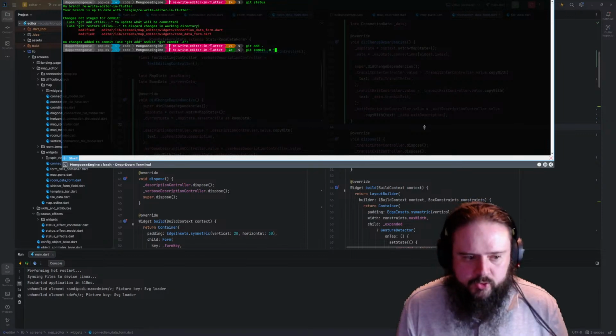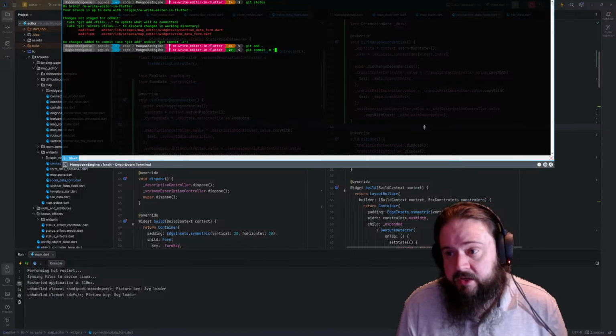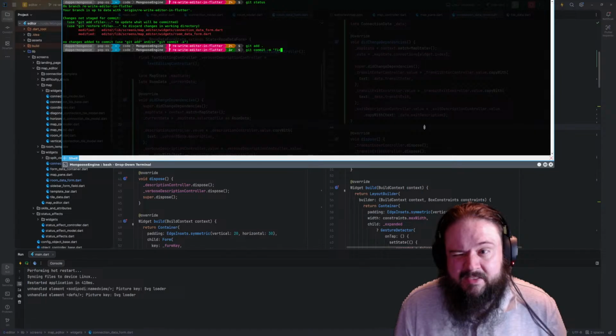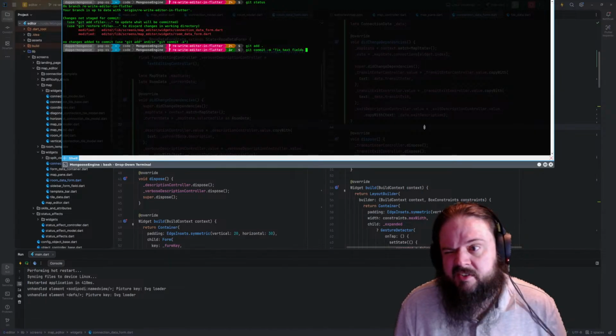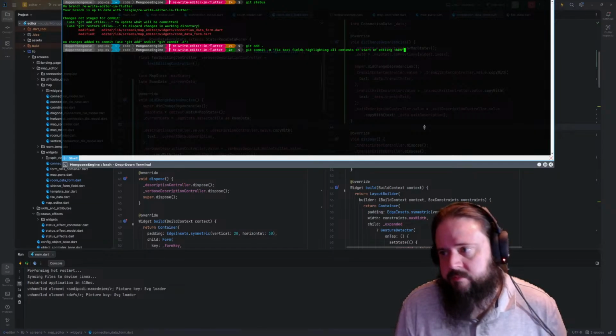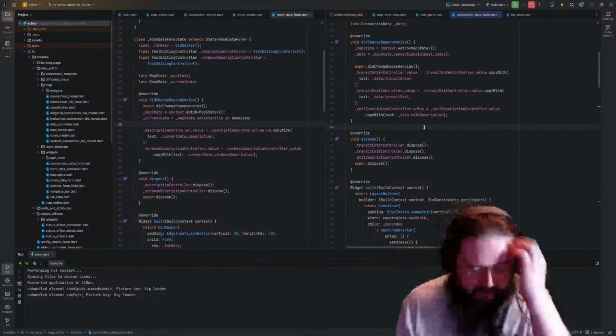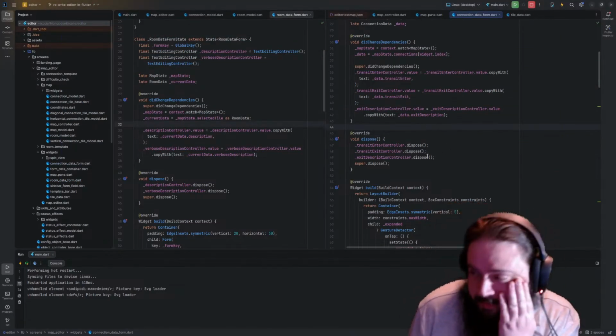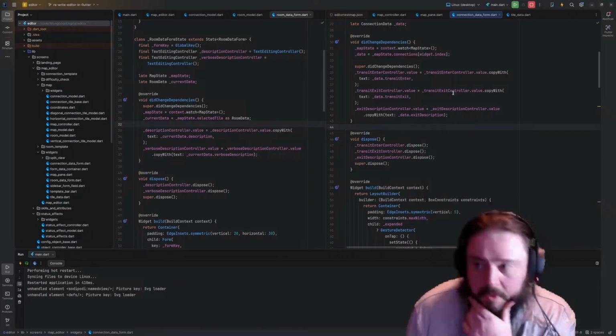We are going to commit this and say fix text fields highlighting all contents on start of editing them. I guess good enough. I'll remember that, I hope. Maybe. Maybe not. Okay.